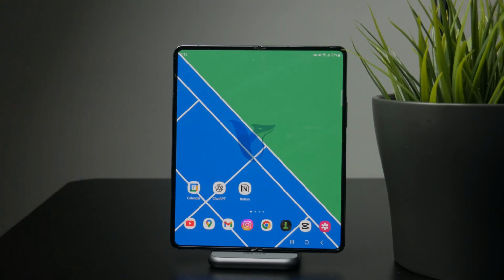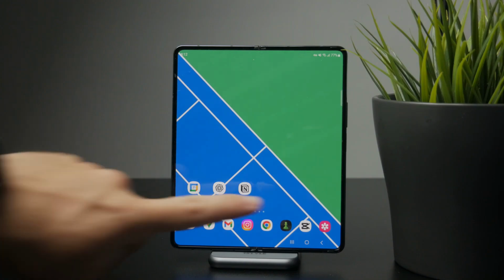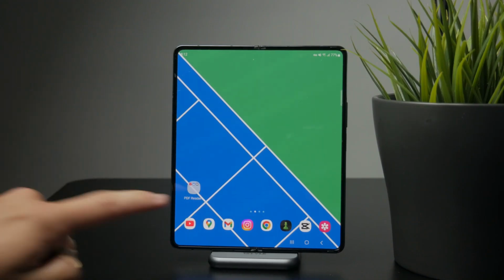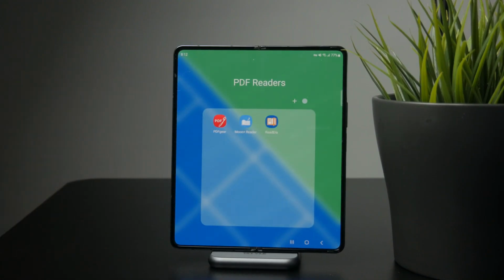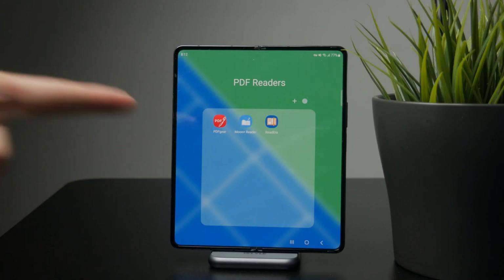Now, this is how you can read a PDF like a book on Android. Let's get started. So there are some ways how you could technically turn your PDF into a book interface. But for that, you'll need to use a PDF reader. So there are three readers which I have in mind.